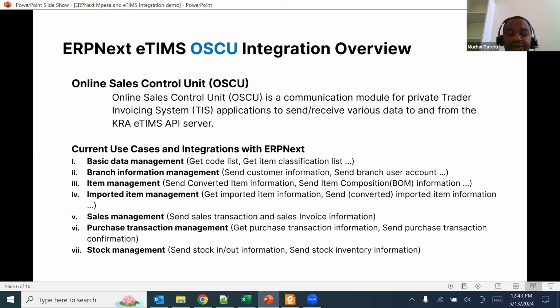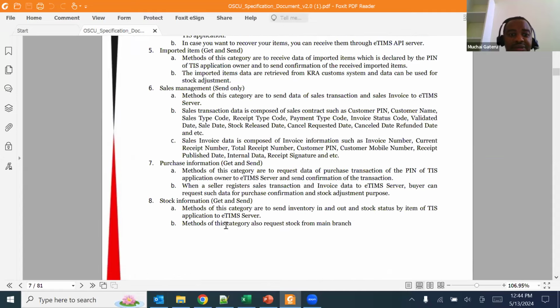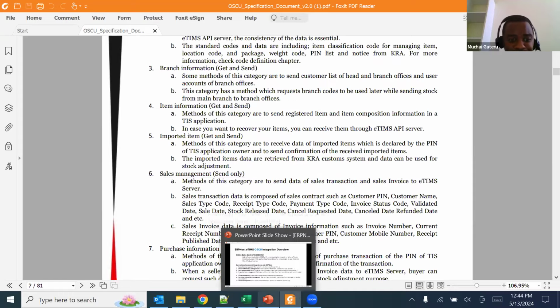And then they have something they call VSCU. But for now, we are integrating with the option called OSCU, Online Sales Control Unit. To integrate with this, you need to have your system online full-time, and ERPNext is web-based and it's online full-time. So we chose this option for integrating with eTIMS. The use cases for integrating with ERPNext are defined in an eTIMS document we call OSCU. It's a lengthy document. You have to spend some time on it, but basically they list all the elements you need to integrate on. I have just summarized them here.